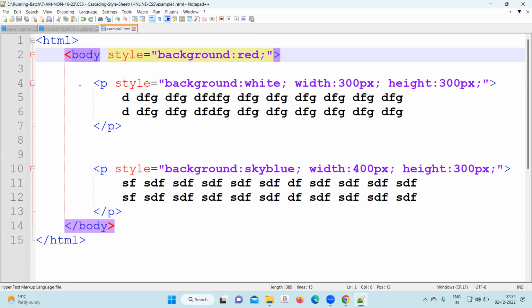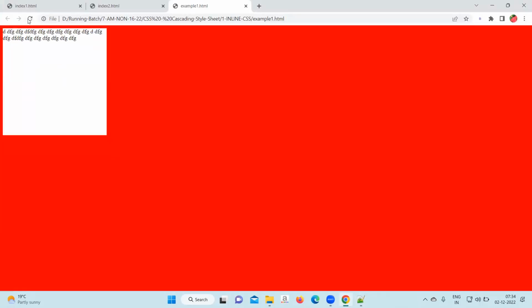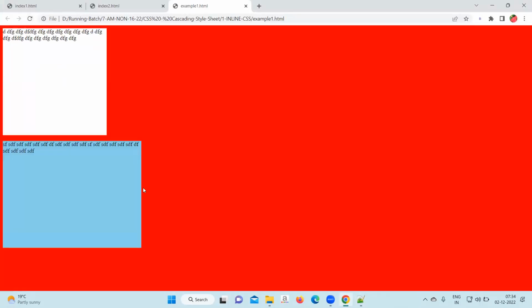Okay, so hope you added the second paragraph. Check now. Something like this. Now, what is the property value that you saw? Height represents the height of the paragraph. Width is setting the width for the paragraph, right? Background is setting the background of the paragraph.